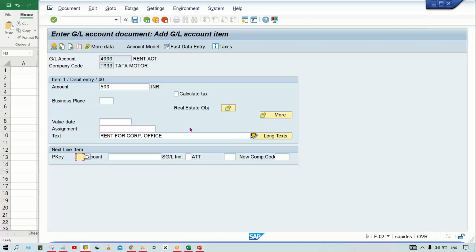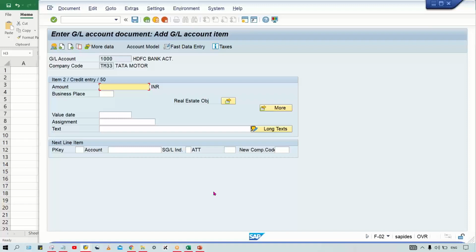Now next line item 50 and GL number bank account credit. What is the bank account number, guys? It is 1000. Press enter, and here again same amount. Which amount we have given?